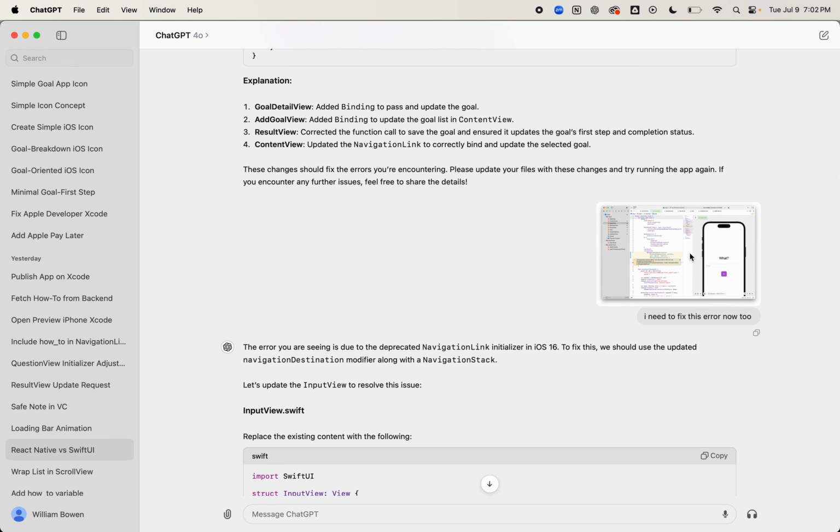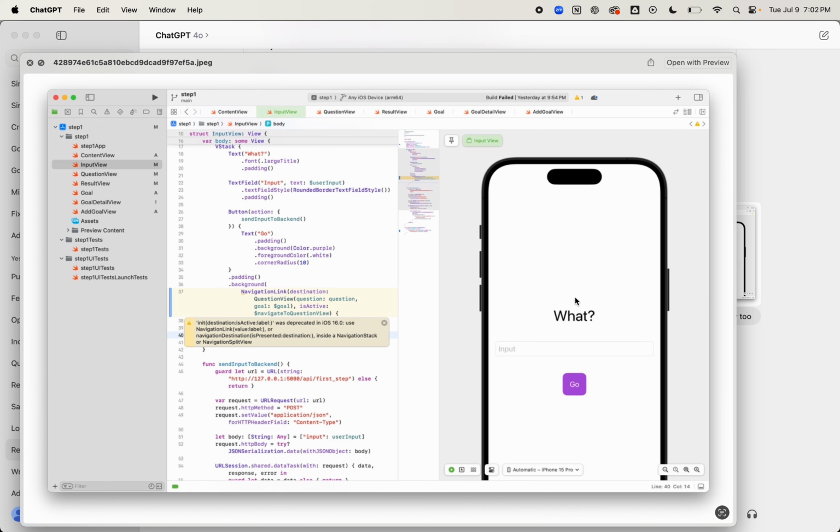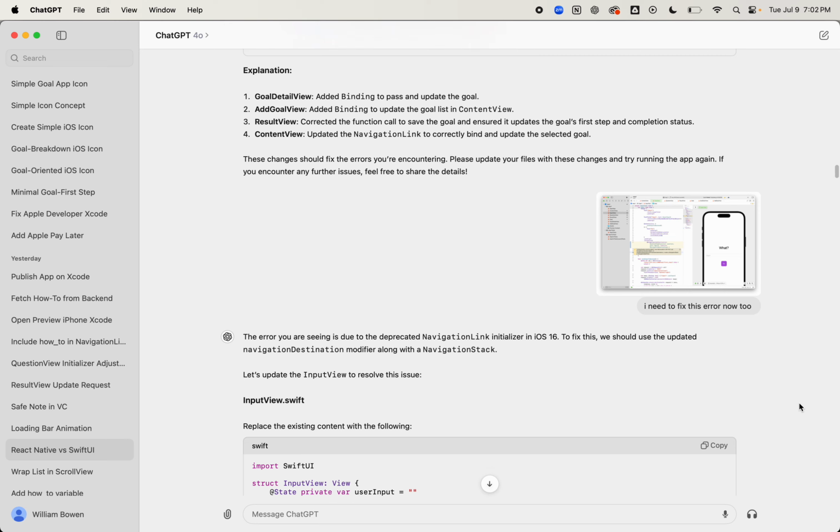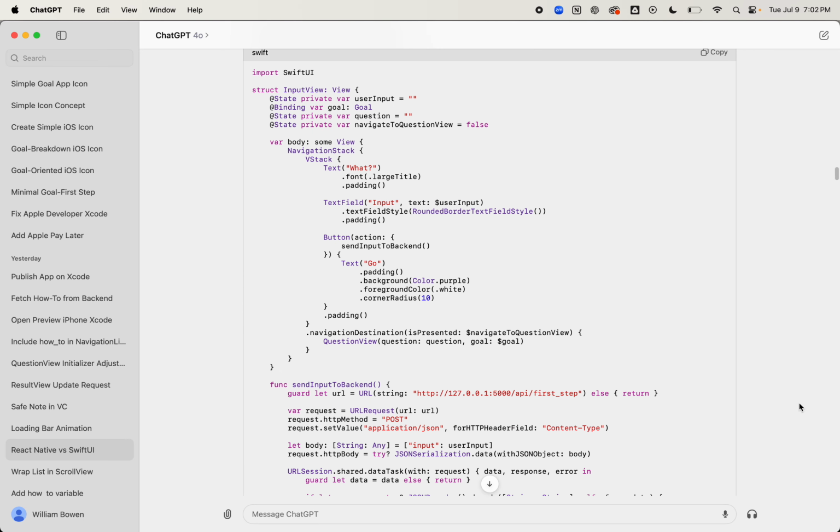So then, great. By this point it was running. I had this app, and now I needed to fix this thing. So that was the next thing, I needed to fix that error. So I updated it.